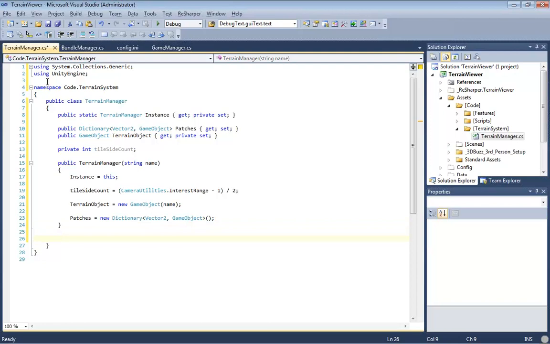Let's do public. Trying to think if I even need this anymore. I don't even remember if this is still used. Give me a sec. I'll find out. Okay, nope, it's not used anymore. Good, we don't need it. If it's not used, I'm not going to type it.